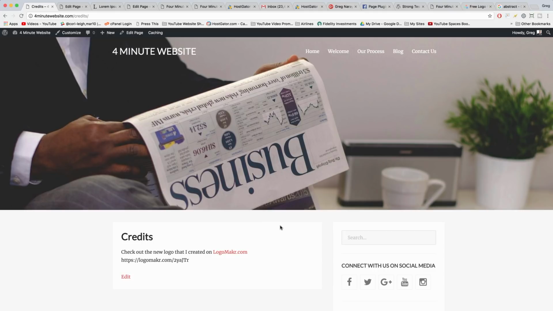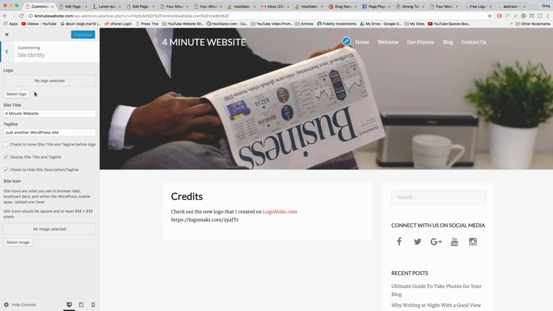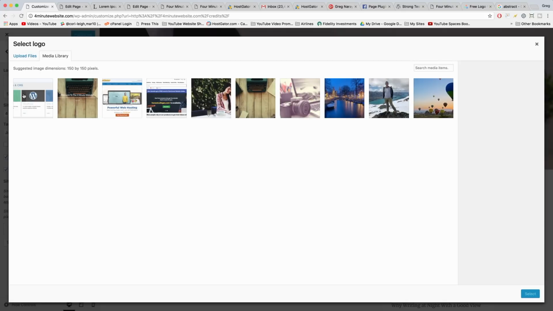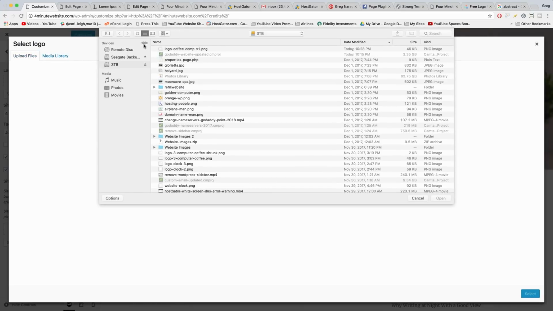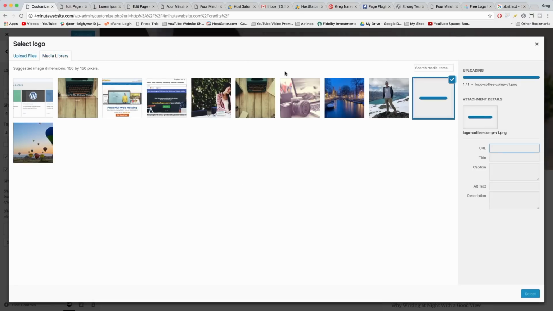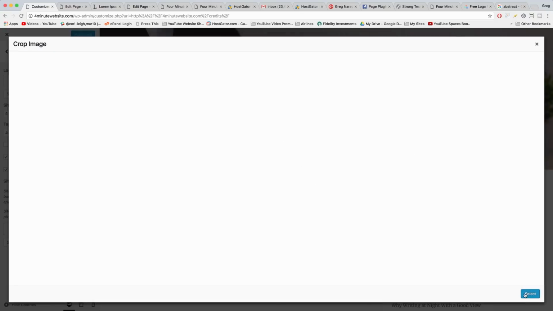To upload the logo to your site, come back to Customize. And now we're going to click Site Identity. And now you have a logo that you can select. So brand new logo, didn't even need to use Fiverr or hire a designer or pay anything. Click Upload, select Files. Grab the logo of our choosing. Alright, and then select it.